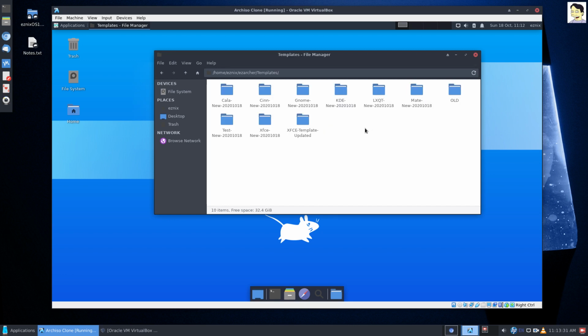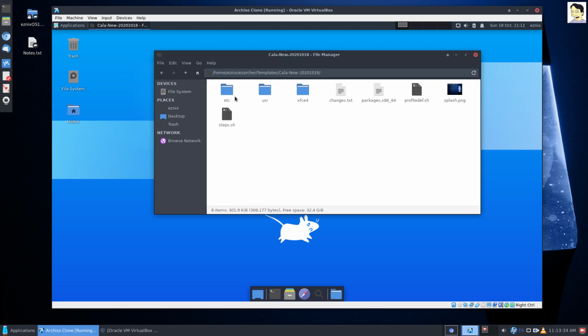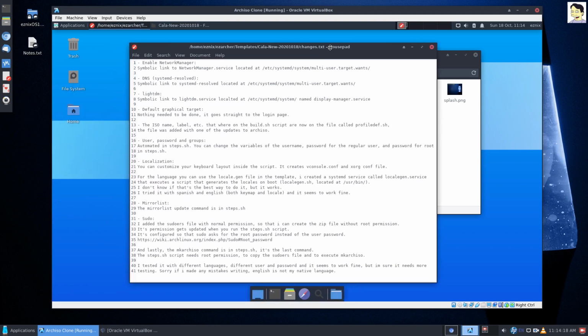So let's take a look at the templates here. Now, the Kala new template, we'll use this as the example here. You'll notice, if you remember, the old template had a few more files in it, at least out in the open here. We have a new script called profile.def.sh. We have a steps script as well, which is quite a bit different. There's a changes file. Now these changes were all implemented by a viewer, as I said, Matthias. Thank you very much for providing all of this work.